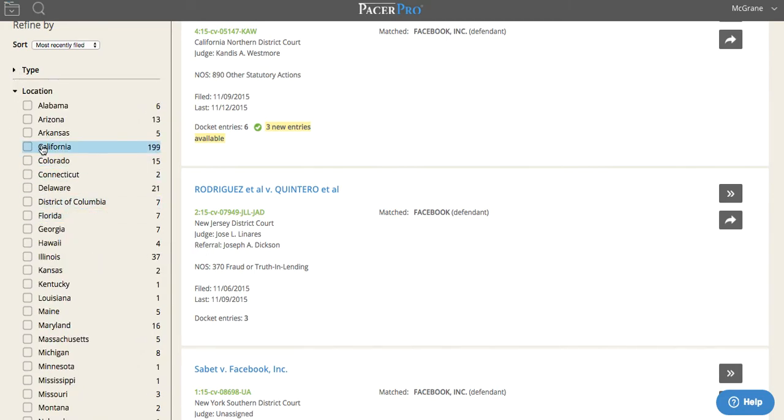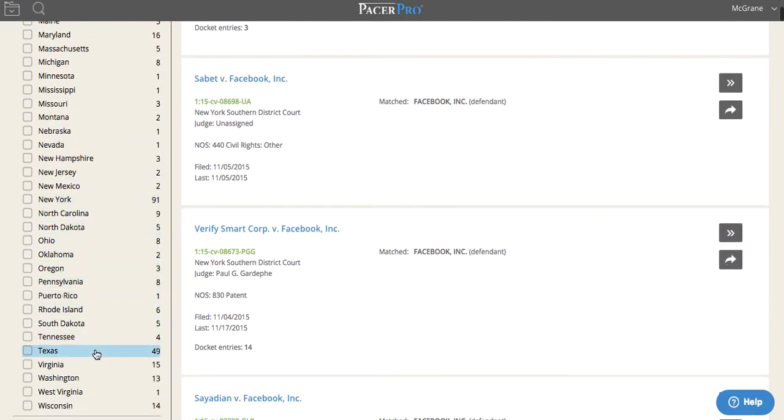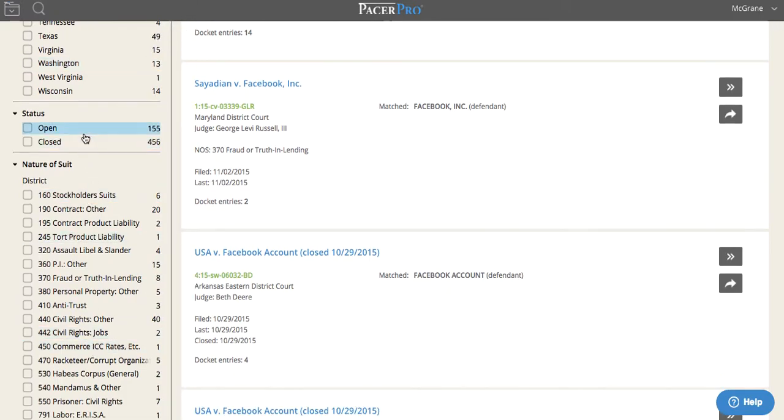We can, in addition, see where exactly Facebook has been involved in litigation. For example, there were a few cases out in Arizona, and then unsurprisingly close to 200 over in California, 21 in Delaware, 37 in Illinois, 91 in New York, and 49 in Texas. Next, we could sort to just see open or closed cases.